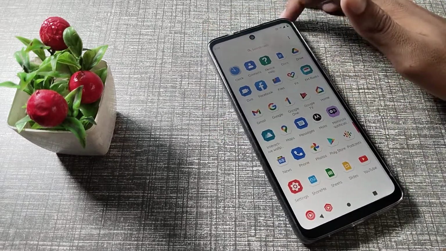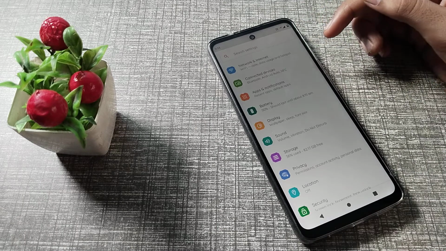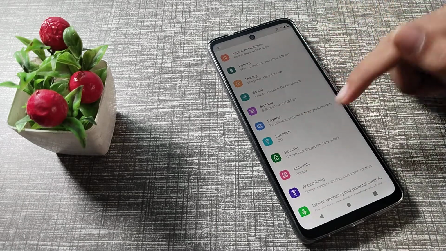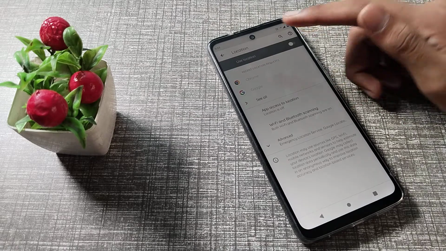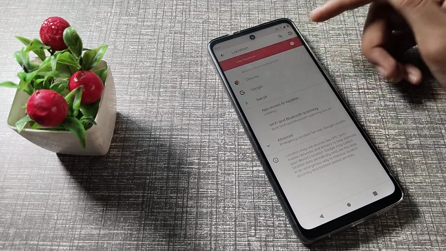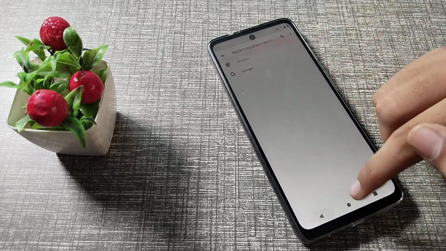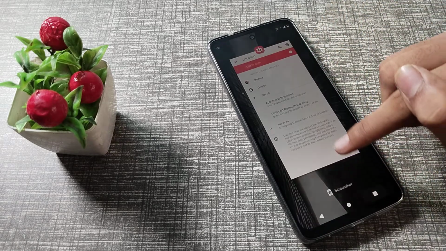First of all, open your phone settings to enable location. Then scroll and you can see this Location setting. Tap here and you can see Use location. So you can enable your location from this right side. I hope you have understood how to enable location.